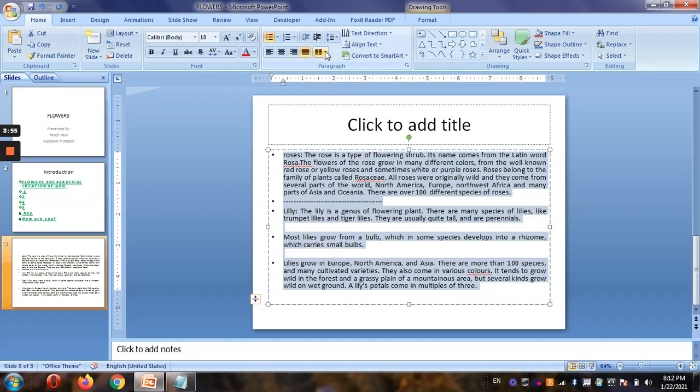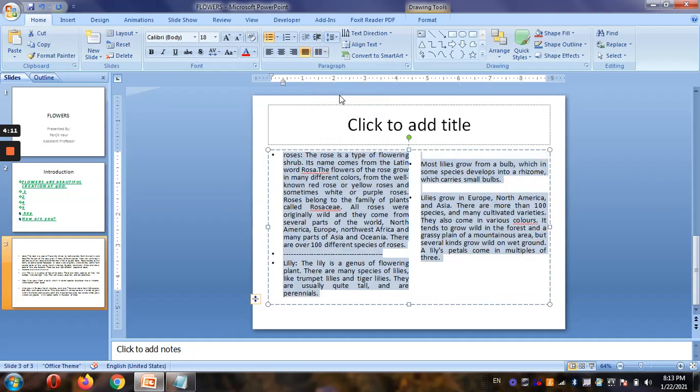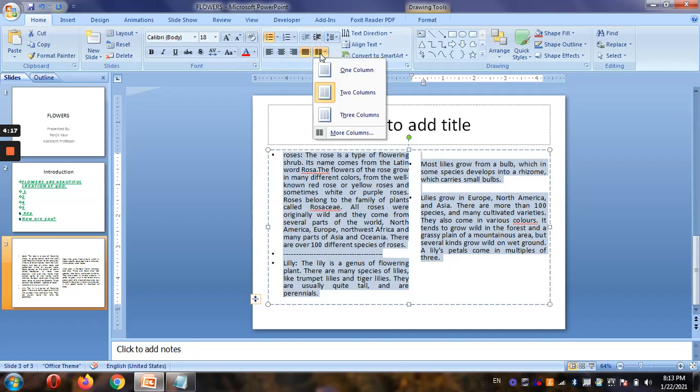Next comes the columns. If you want to have 1-column text, 2-column text, 3-column text, or you want more columns in your text, this is how you work. Right now it's 1 column. If I want to have 2 columns, then it would look something like this. The text has been divided into 2 columns. If I want more than 2 columns, say 3 columns, then I can click over here.